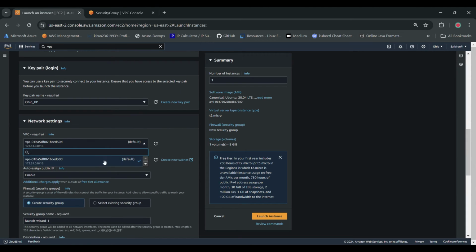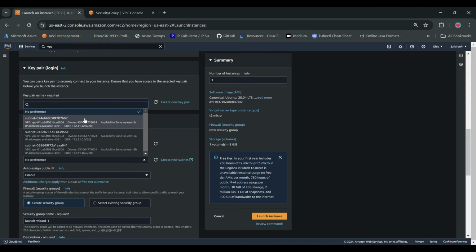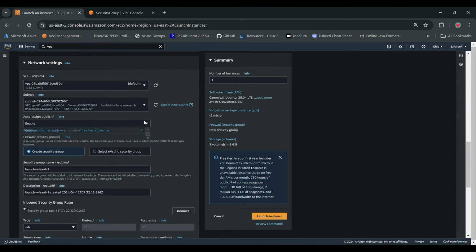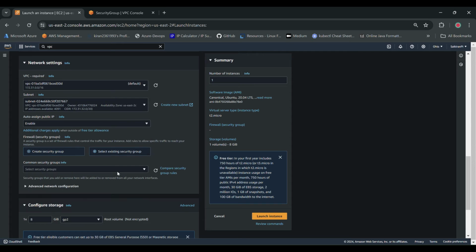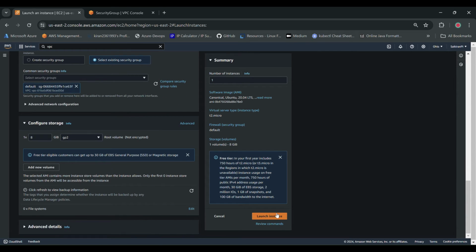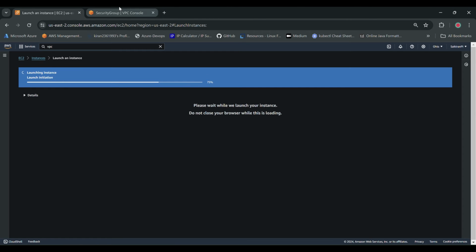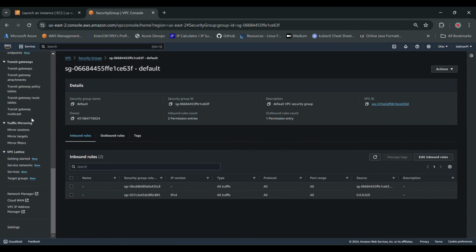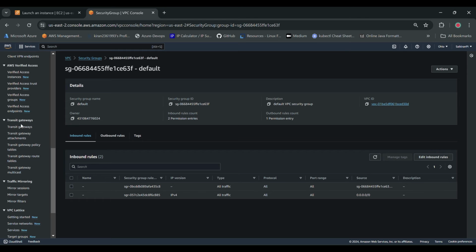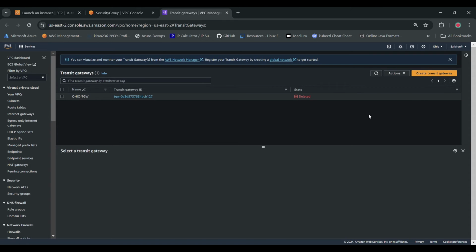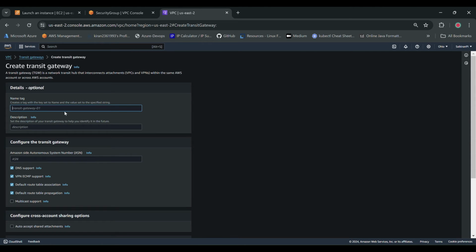Edit. VPC, and then subnet. Enable auto assign, security groups. My security groups, and then launch instance. Meanwhile, what you're going to do is scroll down and go to the transit gateway, and you have to follow the steps which you have followed on North Virginia. First, you have to create one transit gateway. I'll create transit gateway TGW.